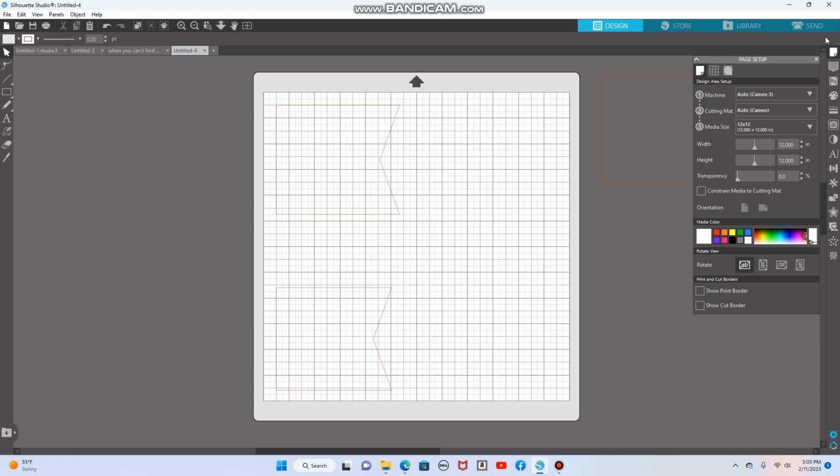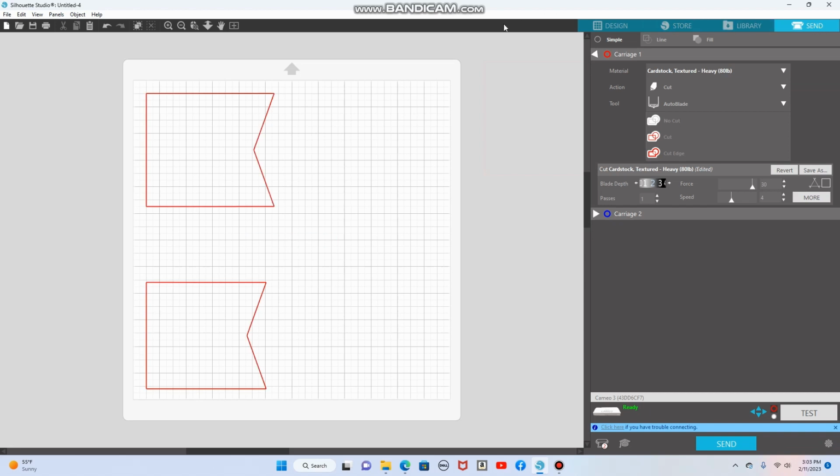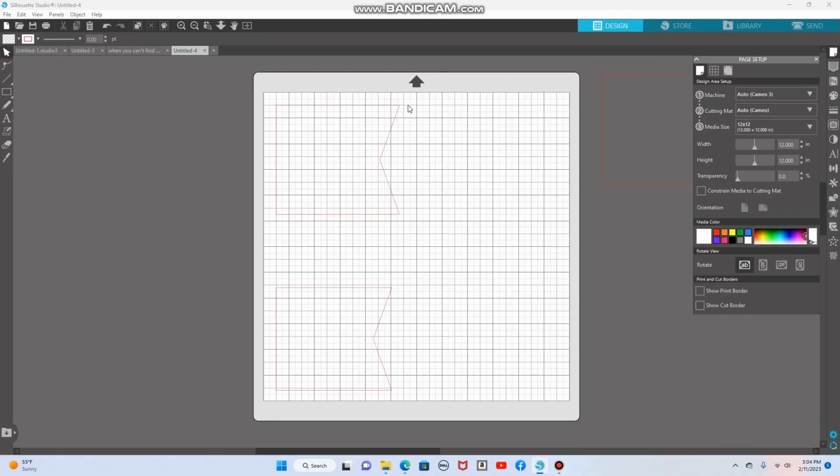Same thing, you're going to click on send. Make sure that your cut lines are appropriate. That's the dark red. And you can just check again, cut auto blade and the cut edge. So I'm going to cut these out and then come back and show you the next step. All right, so back to design. I'm going to now move these off of here.